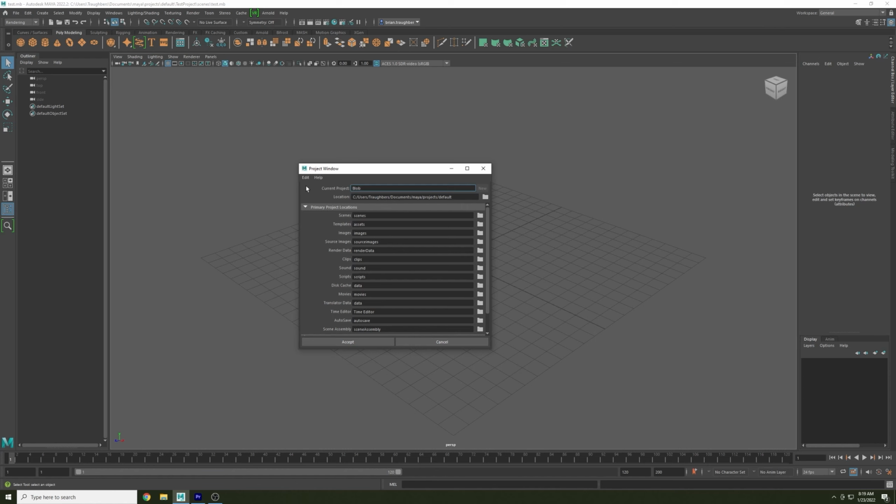If you need to change the save location of your project, you can click on the folder here and set a new location. By default, it's going to be in your Documents folder under Maya and Projects, whether you are on Windows or Mac. When you're done, click Accept.